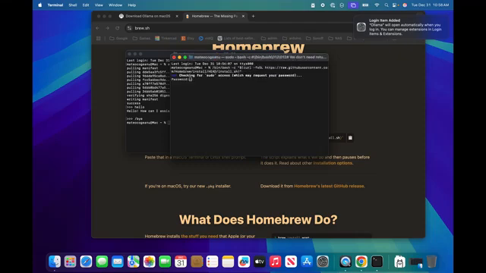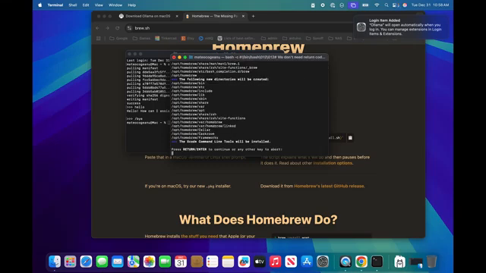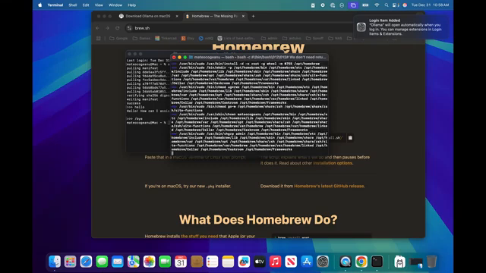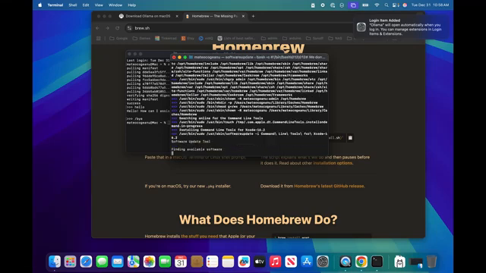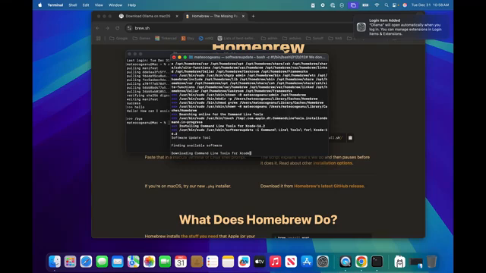Rewrite the password. Okay, and we click enter and we wait for Homebrew to install. This will help us later in the tutorial for other things that we'll have. Now it's getting the command line tools like Git and other things. And now we wait.